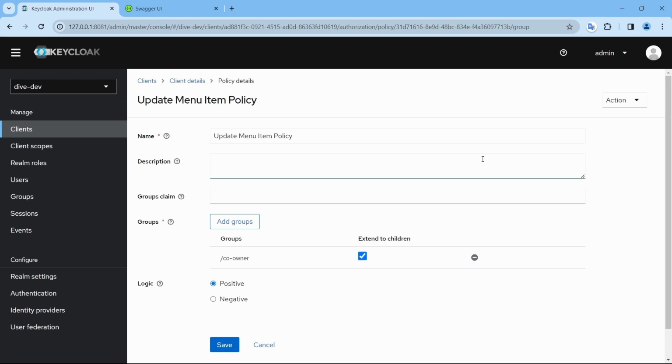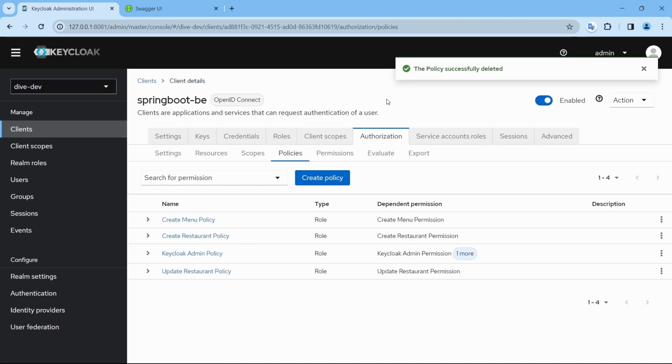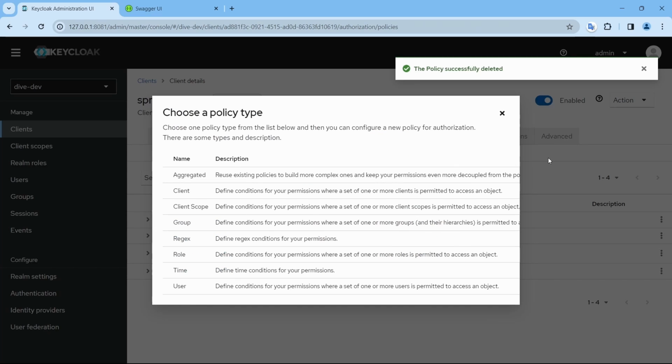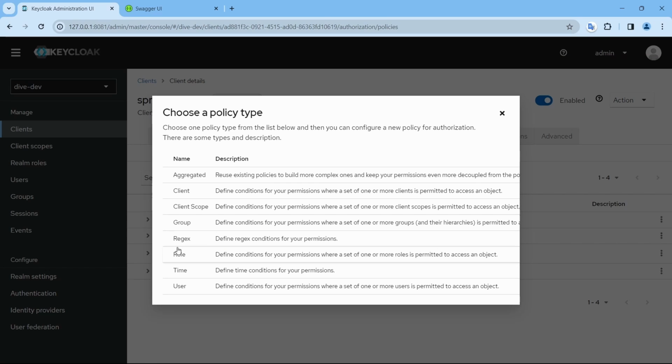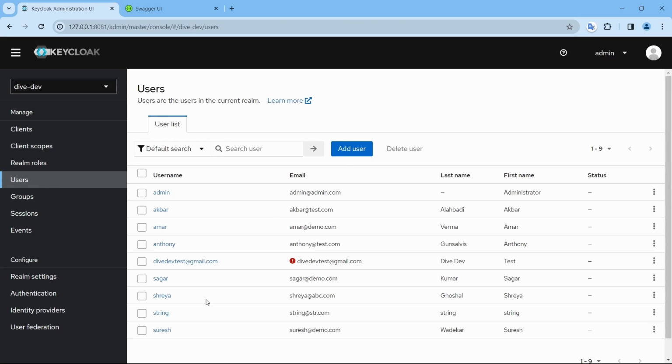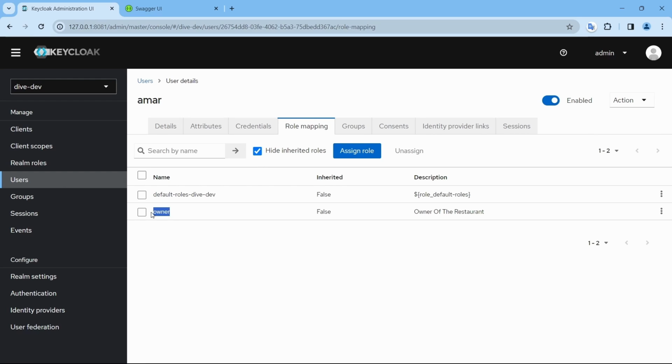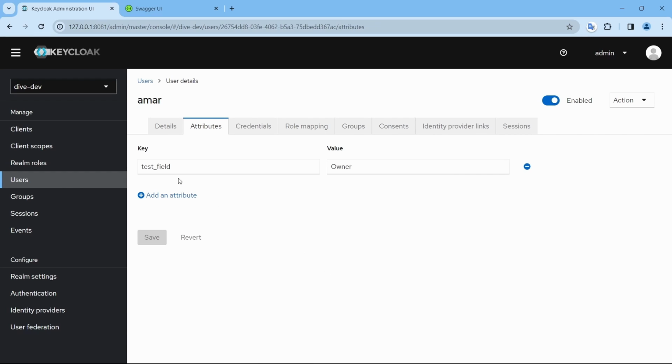Let's delete this again. Create a policy. So we saw user, role based, and group. Let's go to the regex. But before going to the regex, what I'm going to do is in the users here for Amar, Amar had the owner. So I am going to add a property called test underscore field, and the value will be owner.